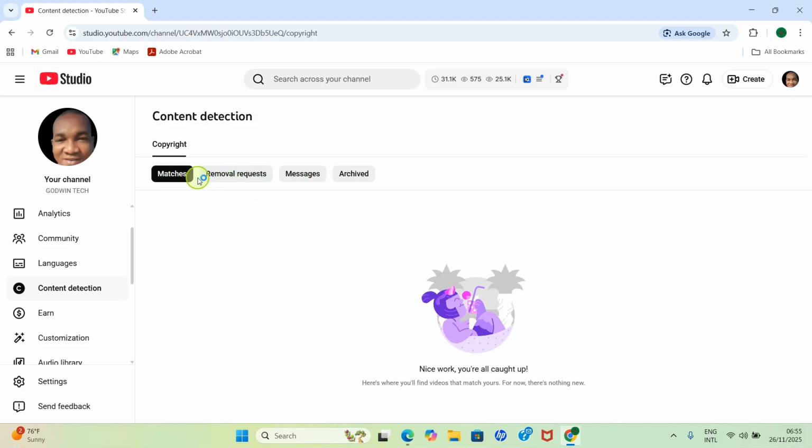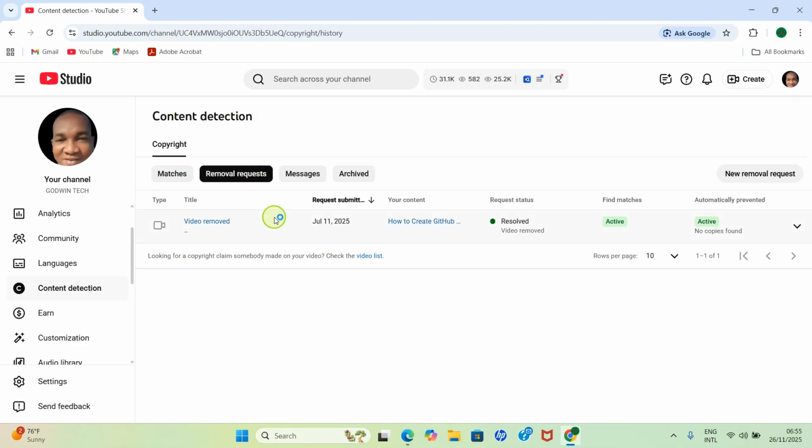Let's take a look at some of these tabs here. If I click on removal request, you will see I have done one. One guy posted my YouTube video on his channel, and YouTube gave me a notification, and I informed YouTube to remove it from his channel. Later I contacted the guy and told him not to try it again, or I will tell them to give him a strike.